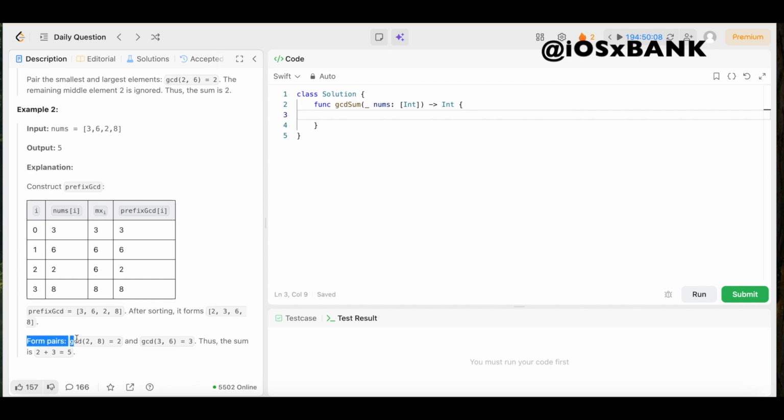Then we're going to form pairs 2 and 8, because that's the smallest element and that's the largest element. But we have to keep going until there are no more elements. So that's where this 2 comes from. Then we already did 2 and 8, so now we're going to do 3 and 6.